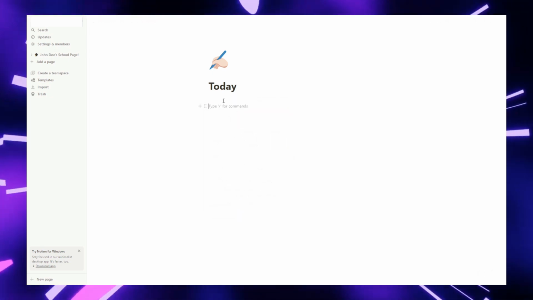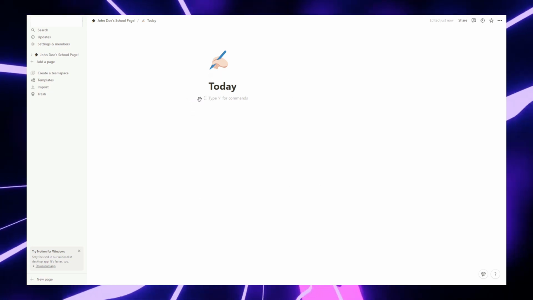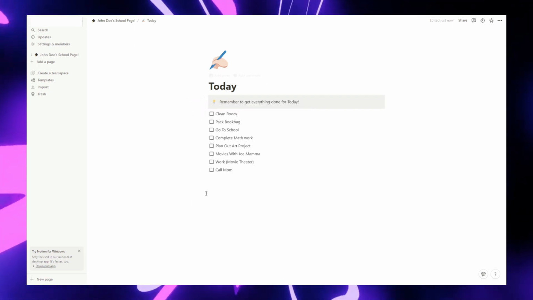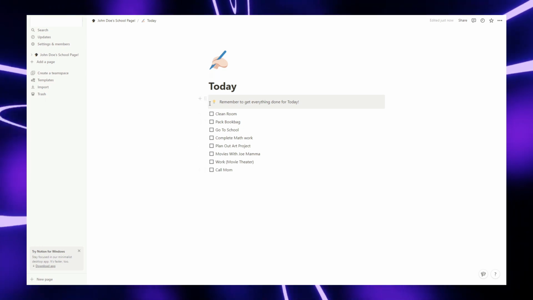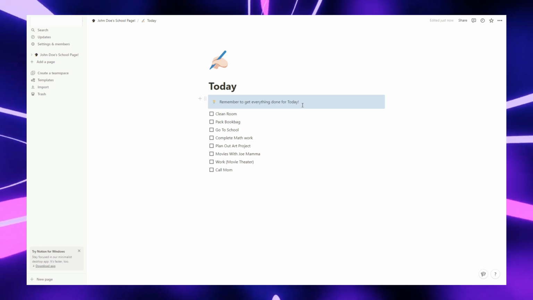And so now every time we have one to do, we could just put it down. Let's go ahead real fast and put a quick little today to-do list. Okay, there we go. So put a little to-do list for the day. I did also put a little reminder right here, or a call out. It says remember to get everything done for today.